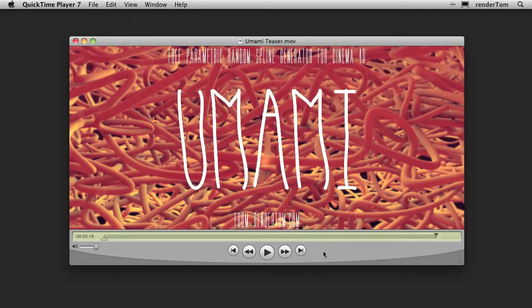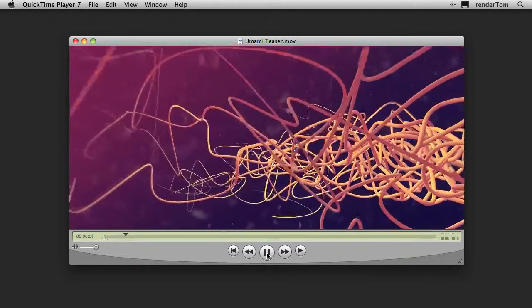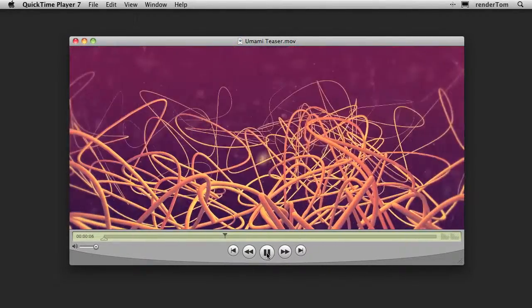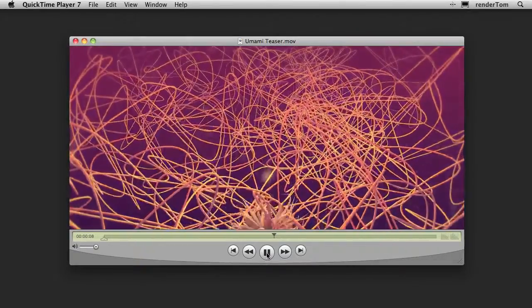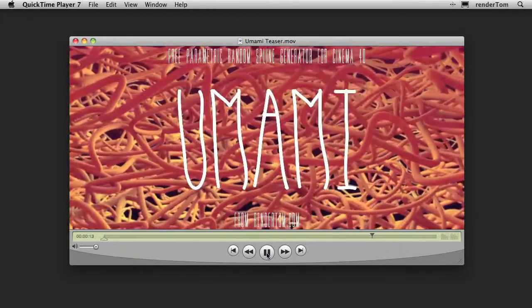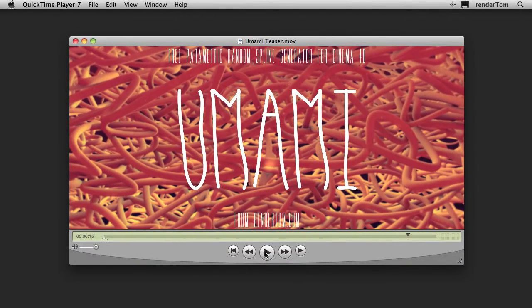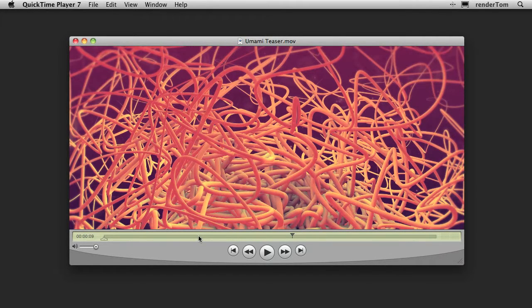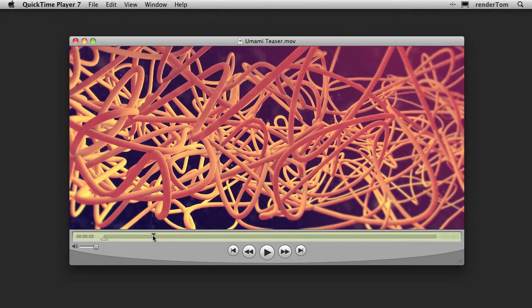Umami is a Python-driven Cinema 4D plugin that generates parametric random splines. What does it mean? Well, that means that all the splines you get are parametric and random. Take a look at this video. Totally random splines. You never know what you get. That's awesome. If you need some splines, some random stuff, that's the plugin to go to.